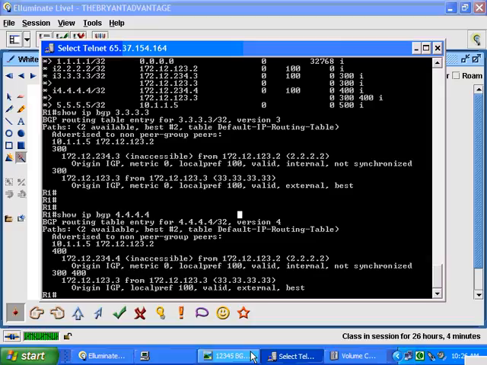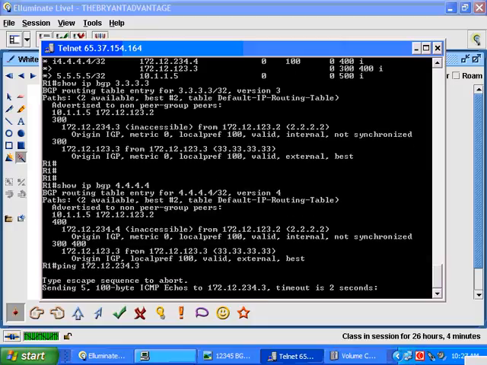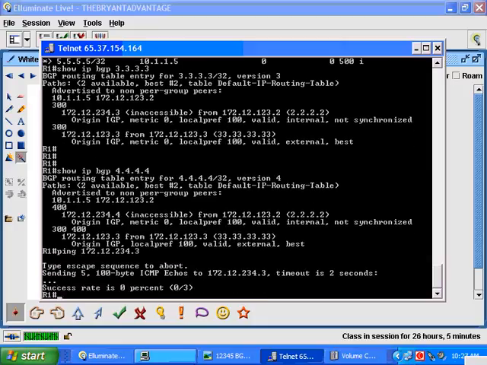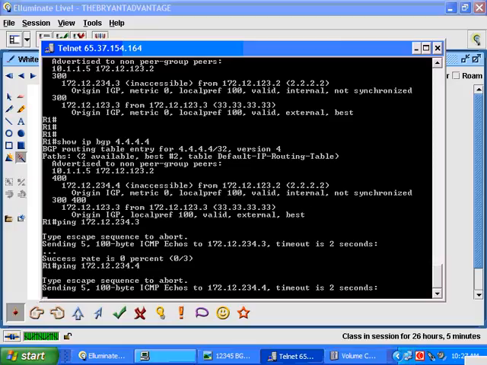This next hop is invalid, 172.12.234.3 and 234.4, because router 1 doesn't know how to reach that segment. We're not running an IGP here. So if we attempt to ping 172.12.234.3, are we going to get anything back? No, the only thing we get is a chance to practice our escape sequence, which is Control-Shift-6, Control-Shift-6. If we try to ping 4 on that same subnet, we're still not getting anything.